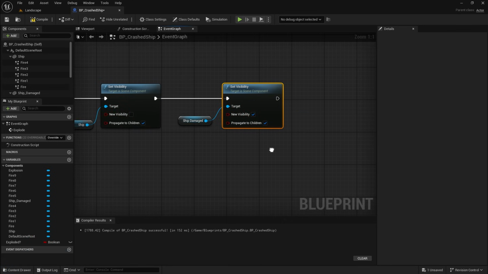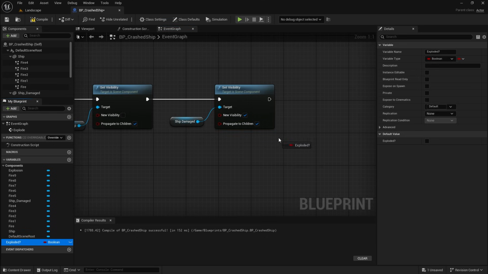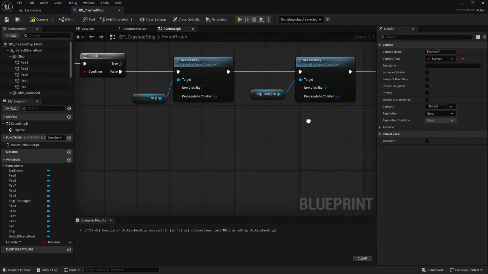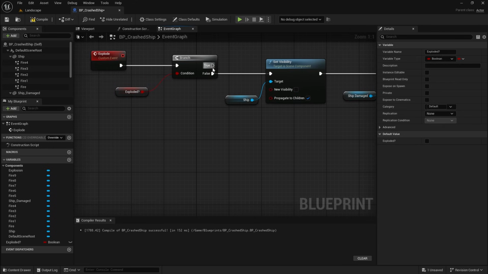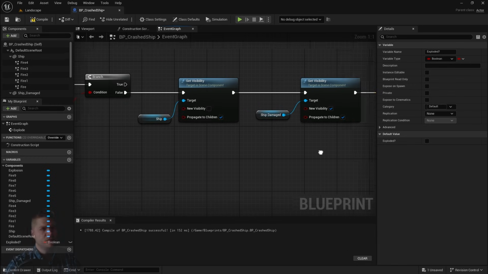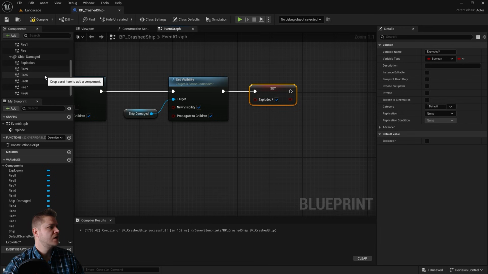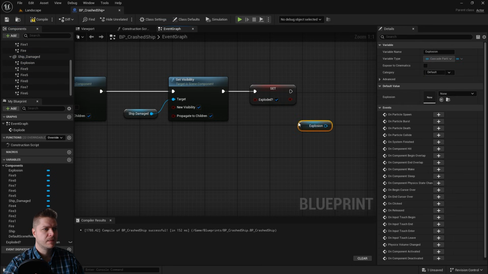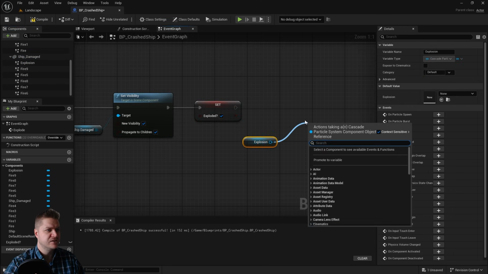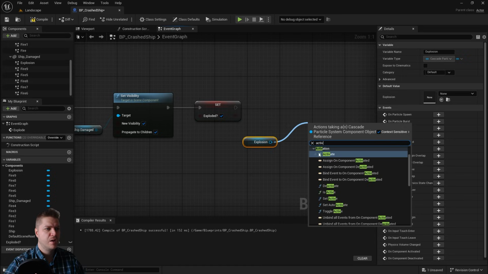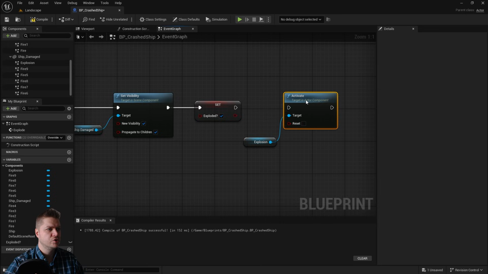And then the final thing we'll do to stop this from happening again is get our exploded variable, and we're going to set it to true. And that will mean that if it tries to happen again, that will go up to there to true, and nothing will happen. We do also need to get the explosion to happen, though, to make sure it happens. So let's get the explosion. And we need an activate. So we'll drag out of there and we'll create an activate. That's going to make the explosion go.